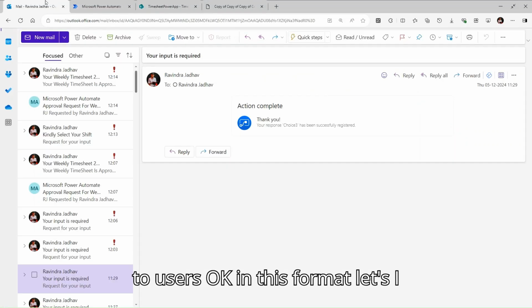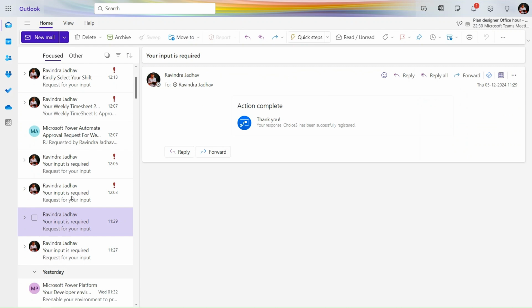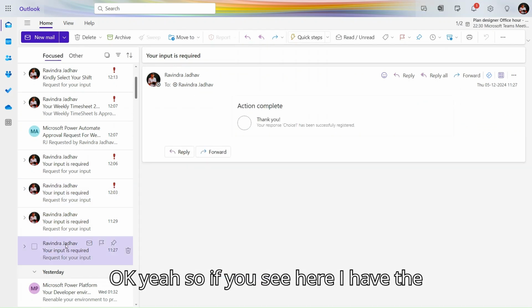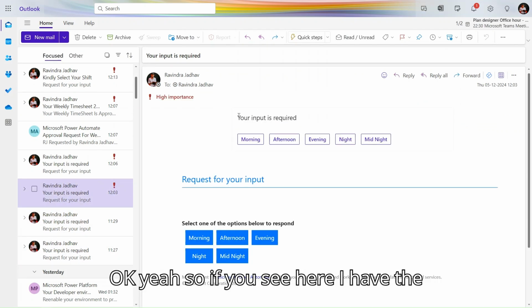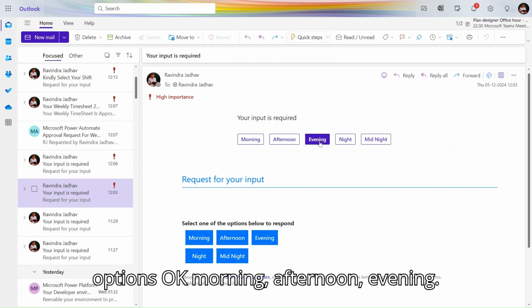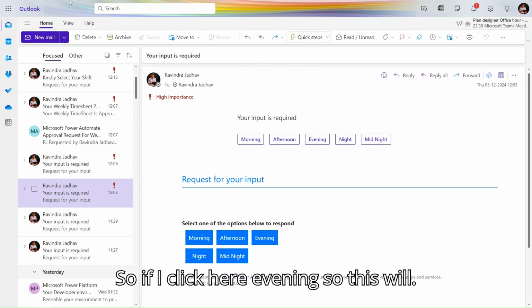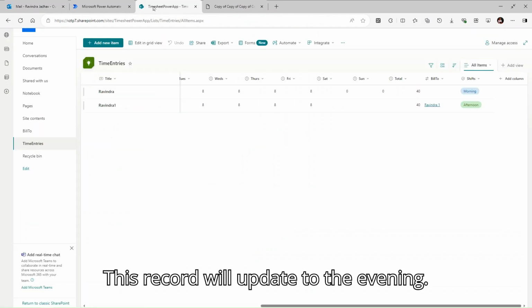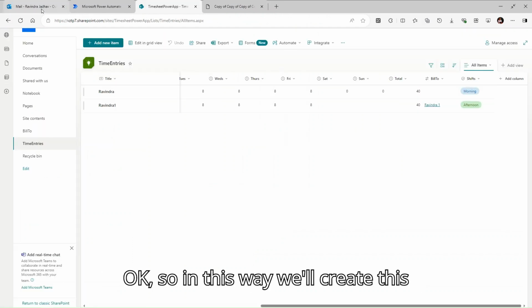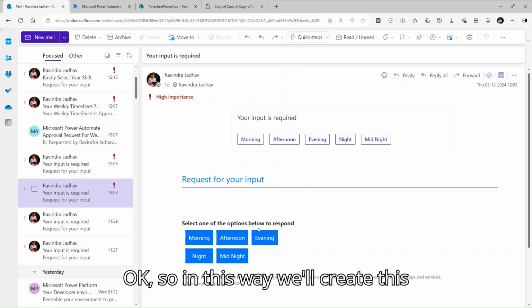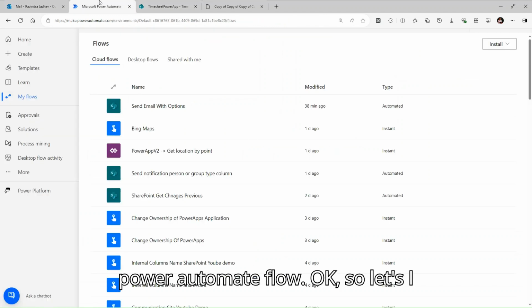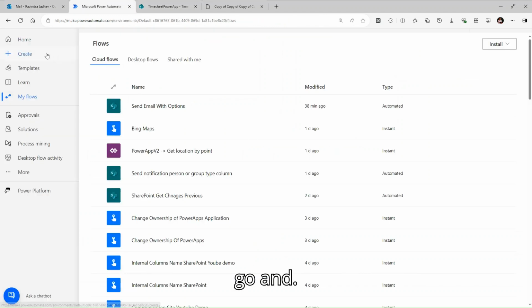Let me showcase it to you in this format. If you see here, I have the options: morning, afternoon, evening. If I click evening here, this record will update to evening. So in this way we'll create this Power Automate flow. So let's go.